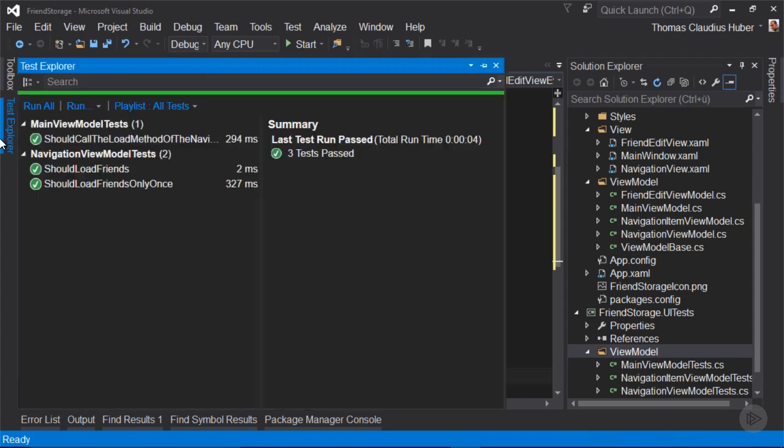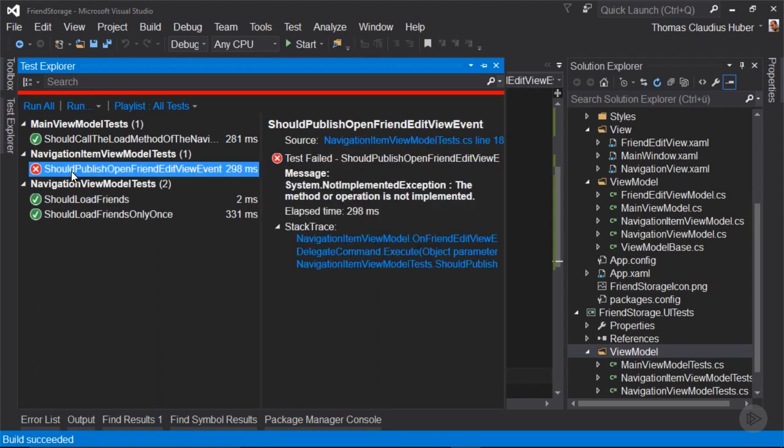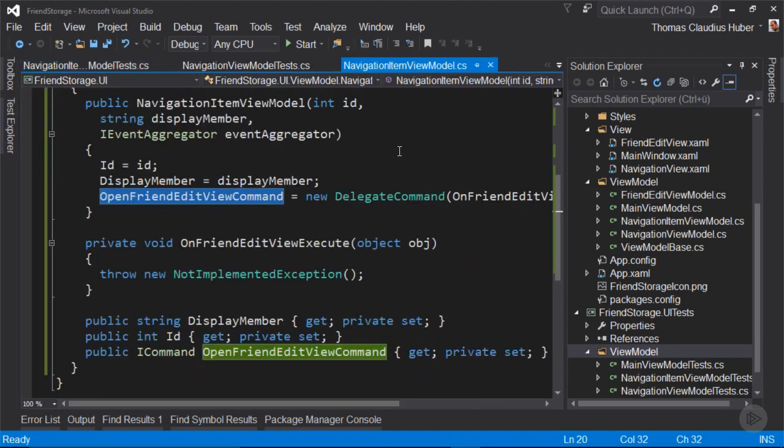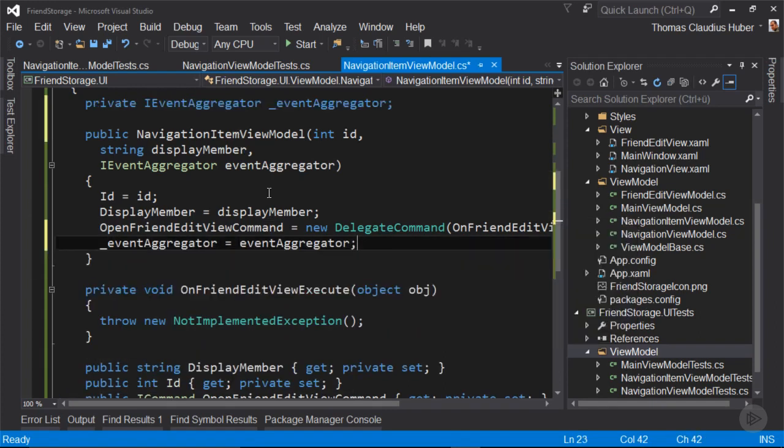Now let's run the test in the Test Explorer. And for sure, the test is red. We can see that we got a NotImplementedException. Now let's implement the logic in the navigation item view model and let's publish the event in this OnFriendEditViewExecute method. So the first thing we need to do, we need to store the event aggregator in a field. Alright, here we have it.